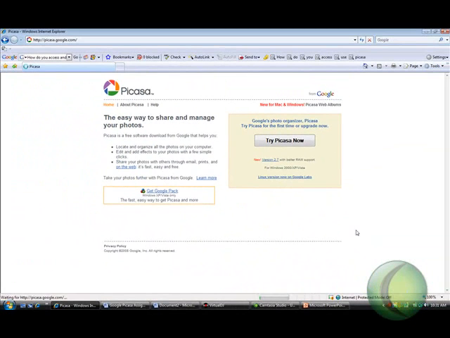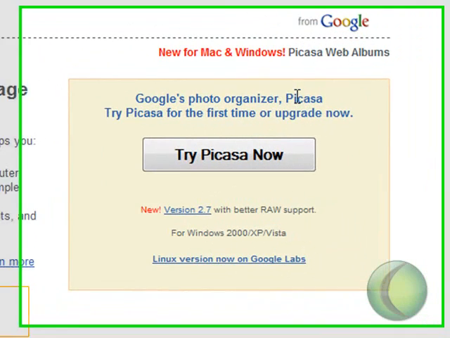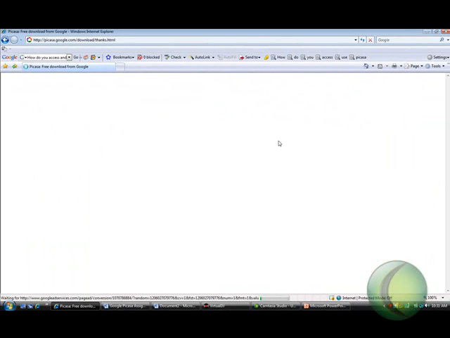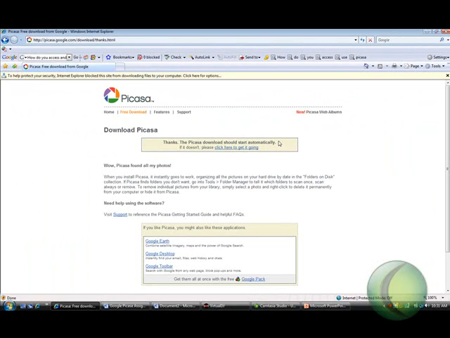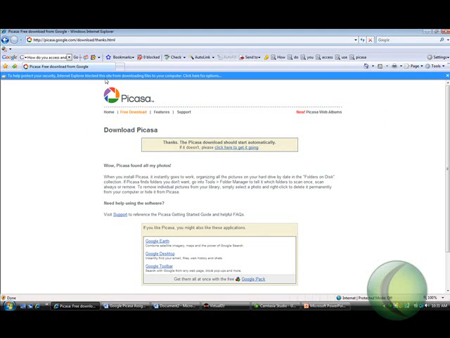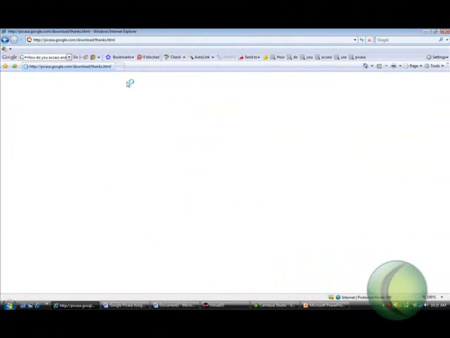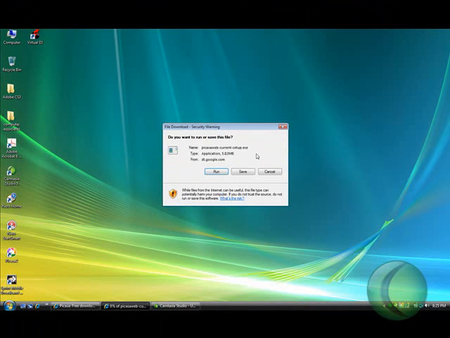Once you click, you're going to get another screen where it shows you to try the Picasa and explains a little bit about it. You can go ahead and click on Try Picasa. Once you're there, you should get a pop-up window. If you don't, you go ahead and click where it says on the top, it says to help protect your computer system. Go ahead and download the file. Go ahead and click Run.